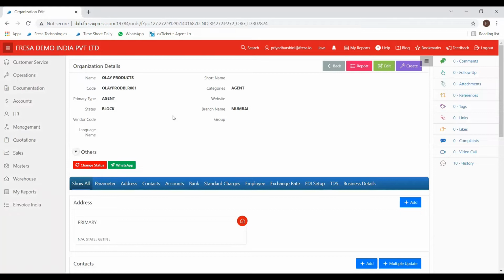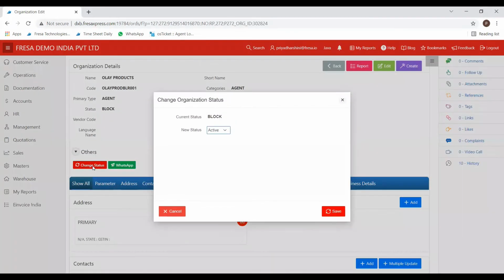You can see here the organization details. Now select the Change Status tab. An organization can be blocked for many reasons, whether it may be for non-payment or whether it was created as a duplicate one. So if you want to make the organization active, change the new status option from Blocked to Active. That is, select the Active option here and then save.